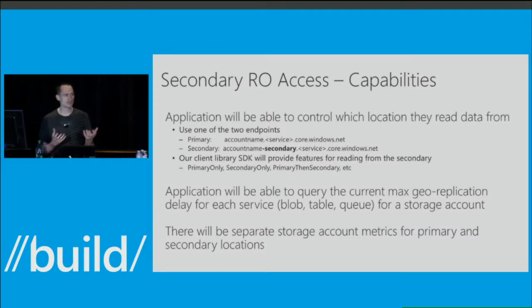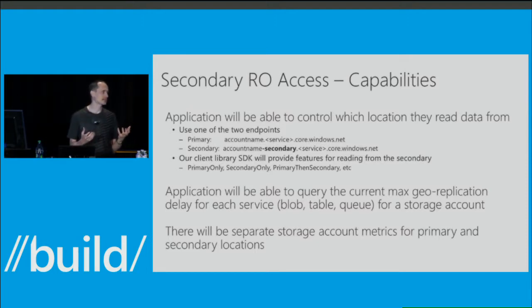And finally, you'll have separate statistics to see how many reads are going to the primary, as well as how many reads are going to the secondary for the storage metrics.